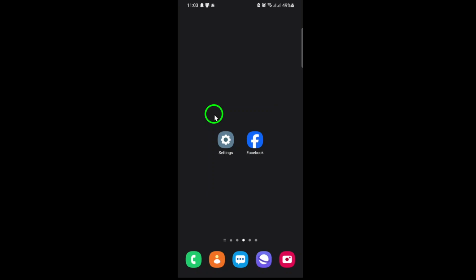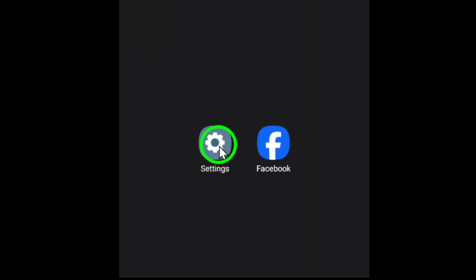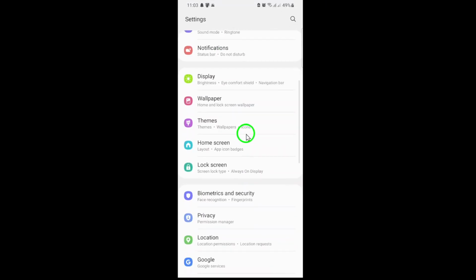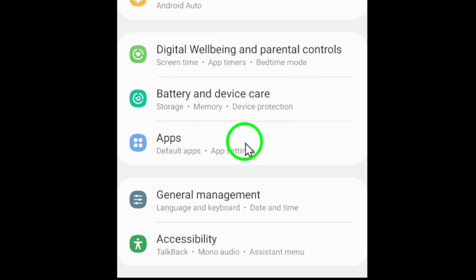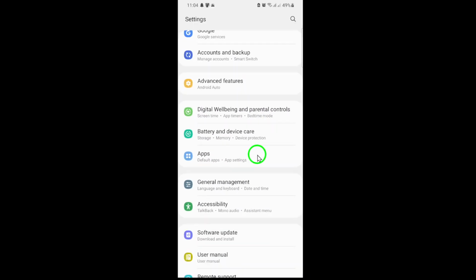First, unlock your phone and head straight to your device's settings. This is where you control permissions for all your apps, including Facebook. Next, scroll down until you find the section labeled Apps, or sometimes App Management, depending on your device. Tap on it to see the full list of installed apps on your phone.